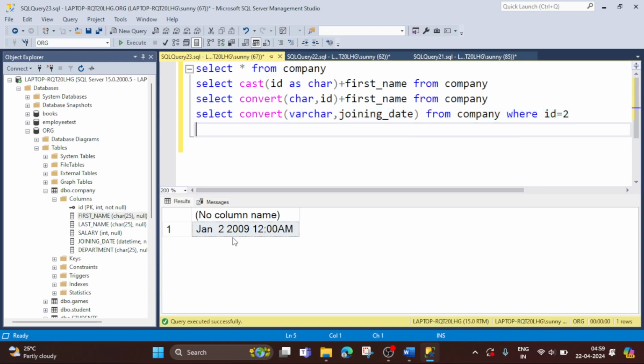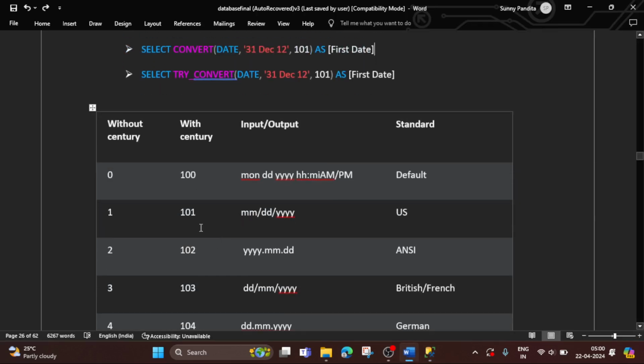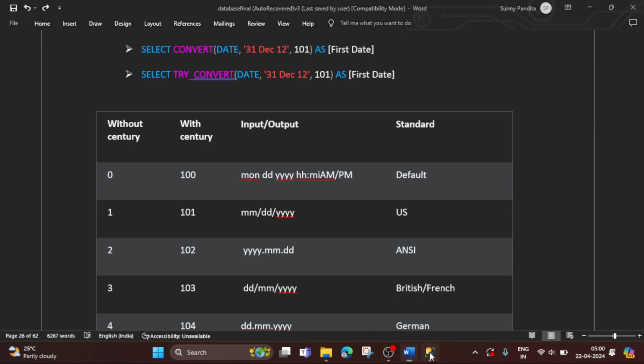Now let's see what the format is here. It is Jan, then day, and then year. So it is in this format. Now if you want to change the format, like if you want it to be YY, then MM, then DD, what we can do is use 102. So let's see how we can use this.